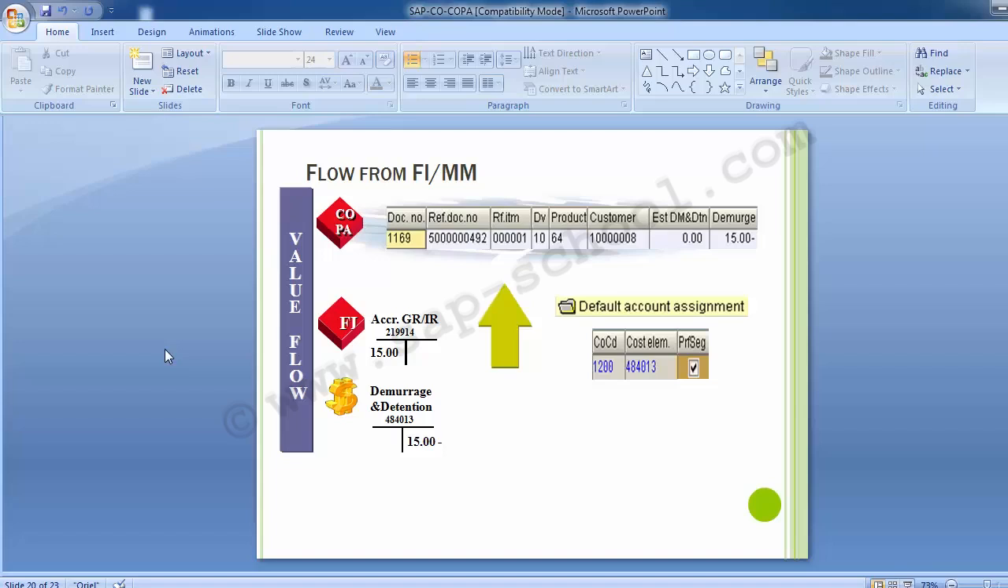The system can determine a profitability segment by means of substitution for automatic posting, and the corresponding posting is then posted to the profitability analysis part. Typically, business transactions for which a profitability segment is found automatically include price differences, revaluation of material stock, and inventory differences. So this is about the flow from the FI and MM modules to the COPA part.